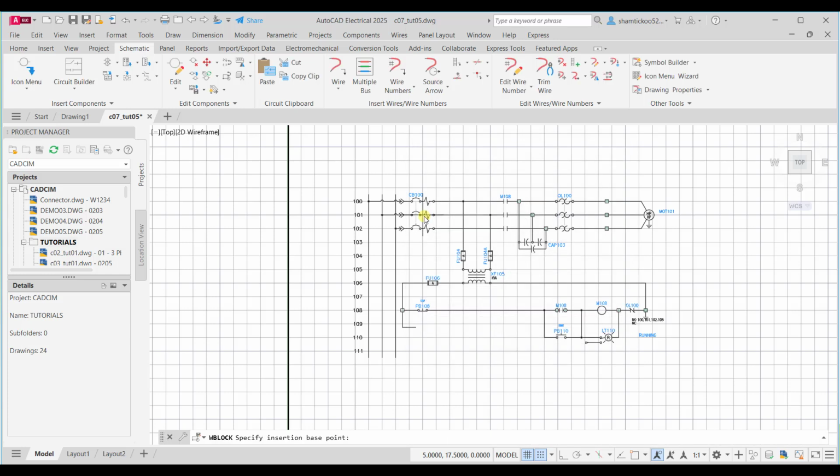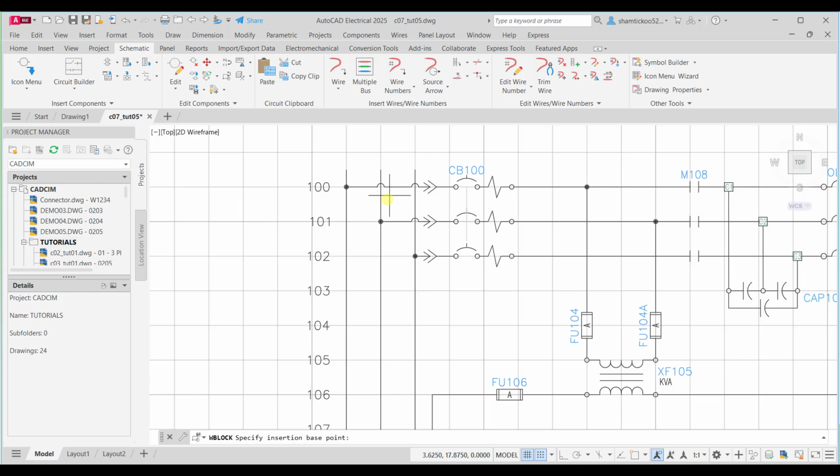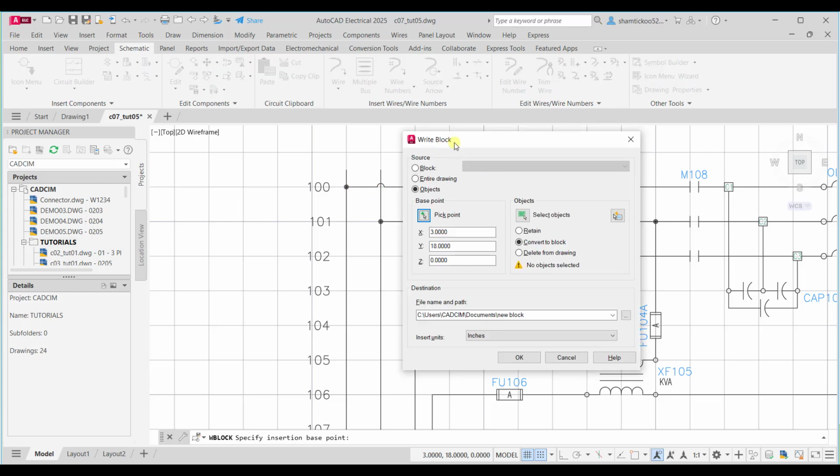The dialog box is temporarily closed and you are prompted to specify the insertion base point. To specify the insertion base point, click on the extreme left of the vertical bus at reference number 100. The Write Block dialog box is displayed again with the coordinates displayed here in these edit boxes.